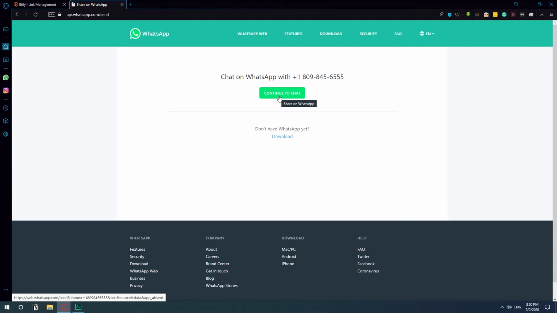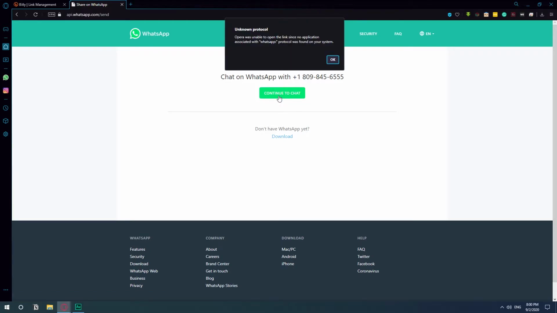And as you can see, if you click continue to chat, then it takes you to chat with a phone number. I don't have WhatsApp installed on my computer, so that's why it gives me that error message. But when you do it from the phone, then it takes you directly to the WhatsApp app.